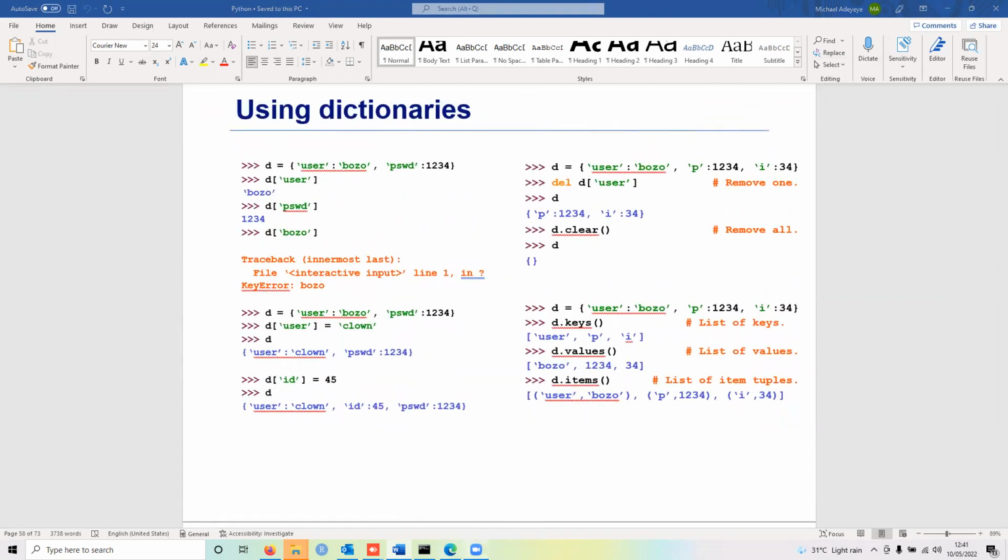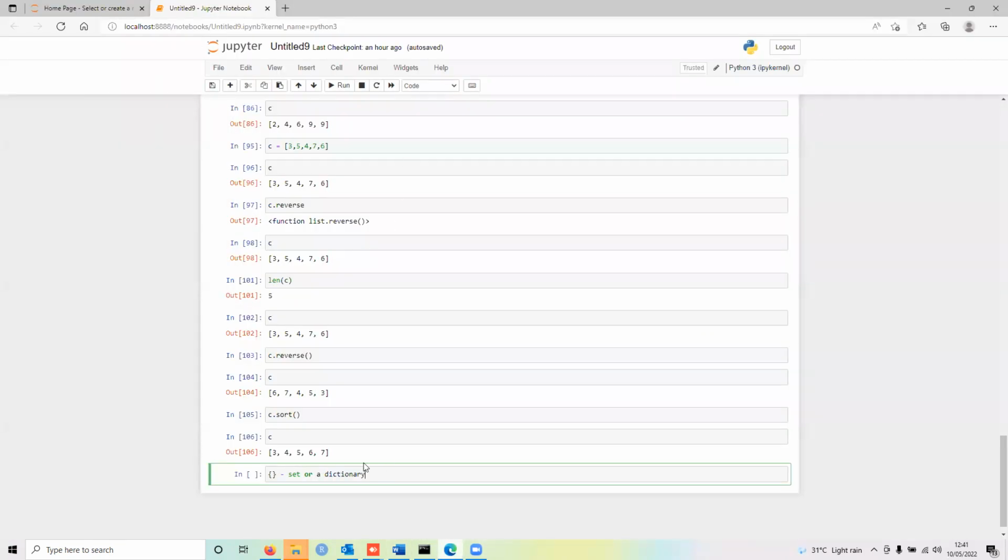So let's use a detail of some set of people. So let's say dict. Dict equals to, remember a dictionary starts with this, and in the dictionary you always have a key and the value, key and value, key and value, every key.